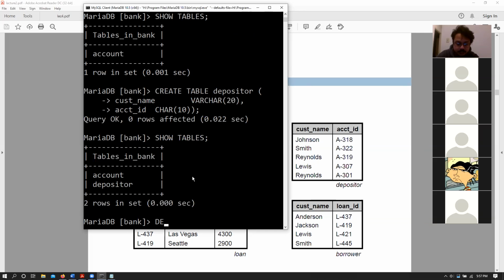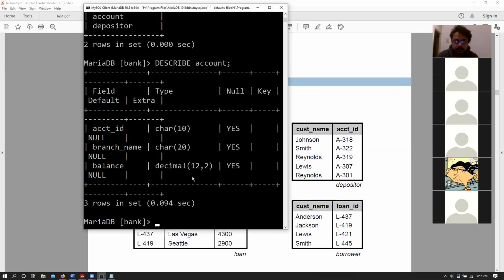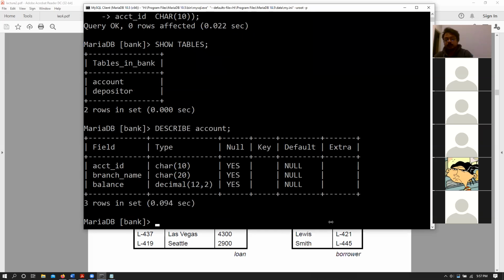We can also ask it to describe a particular table to us. So for example, describe account, and that basically tells you the schema. So we have account ID and type, branch name and type, balance and type. It allows null values, yes. Keys, none of these are primary keys. What is the default value? Default value is null, and so on, right? Okay. Any questions so far?